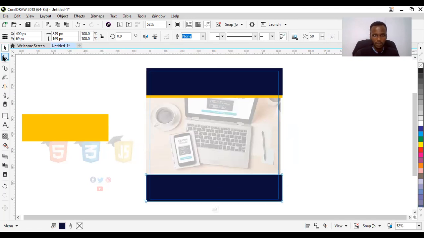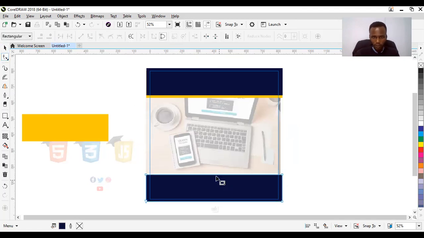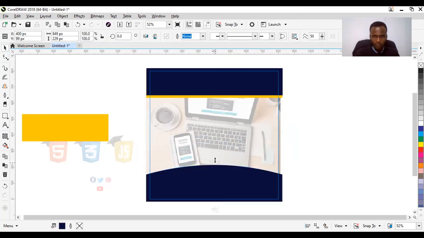Then you select your shape tool. Okay. Then I'm going to select this section here, and I'll change it to curves. I'm going to bring it a little bit up this way. So I'm going to increase this now.